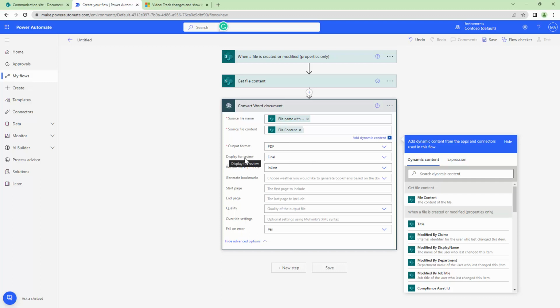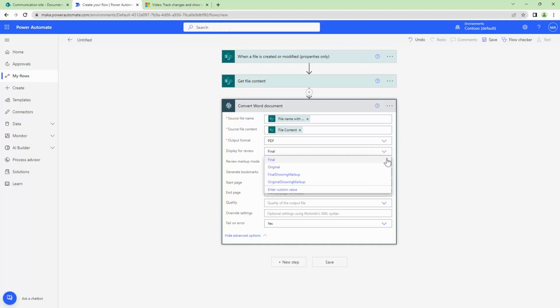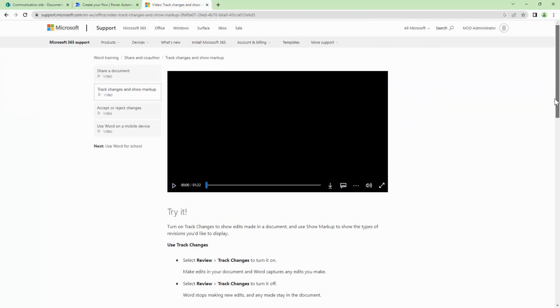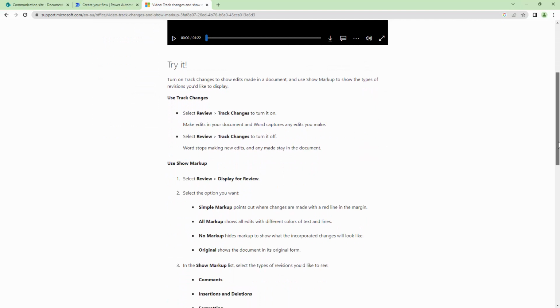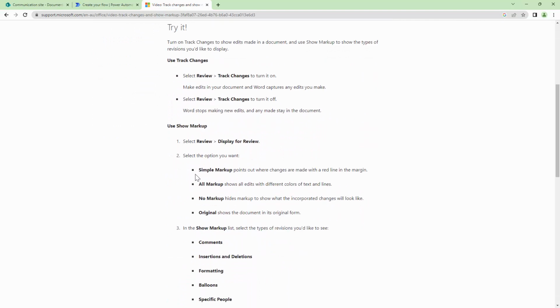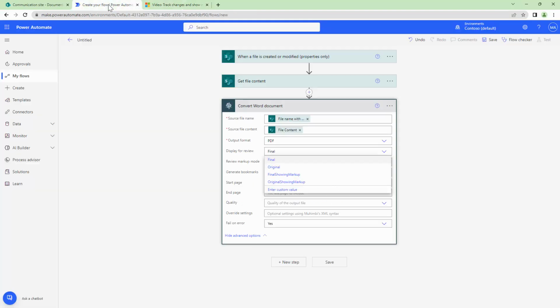Next option is display for reviews, and it shows up as final because that is the default option. This is a Microsoft article which I recommend you to visit if you want reviews to be visible on the document. As you see out here, you can have simple markup, all markup, no markup, or original. You'll find similar options out here such as final, original, final showing markup, and original showing markup.